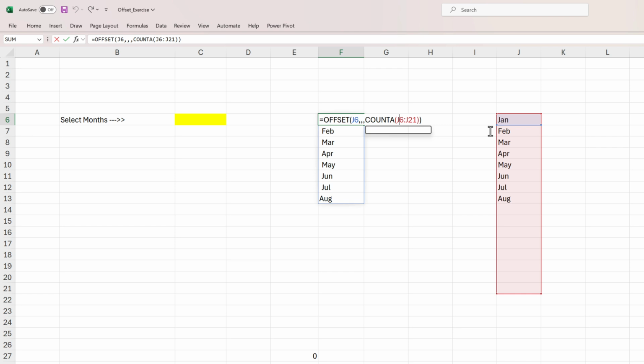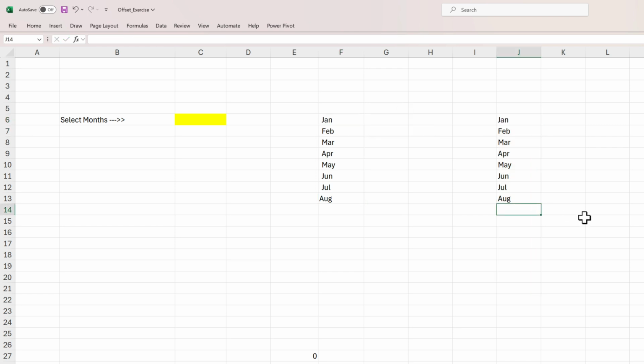I'm just going to fix the range references as well. Now, if I add September to the list, the height argument will increase to 9 and it will extend the array range that the OFFSET is returning by 1 to 9.